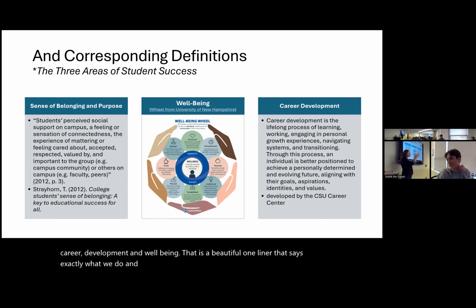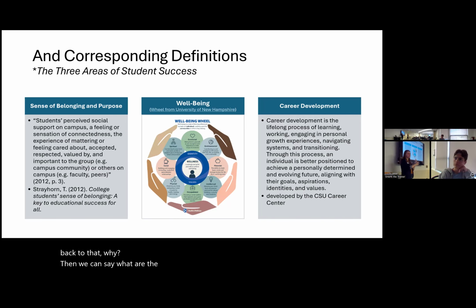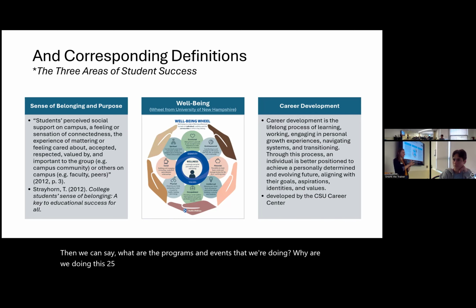And if I can work in the bookstore and feel committed to that, if I can work in environmental services and feel connected to that, if I can work in student legal services or marketing or SLICE, a variety of places, if we can connect back to that why, then we can say, what are the programs and events that we're doing? Why are we doing this 25 workshop series session? Is this doing anything at all? Do people care? Or did my supervisor just tell me to come to that?